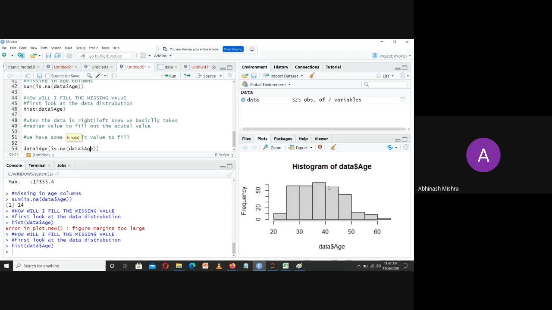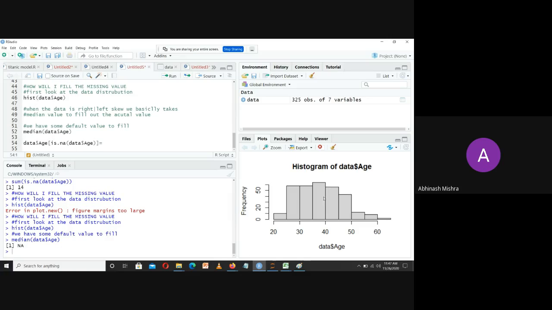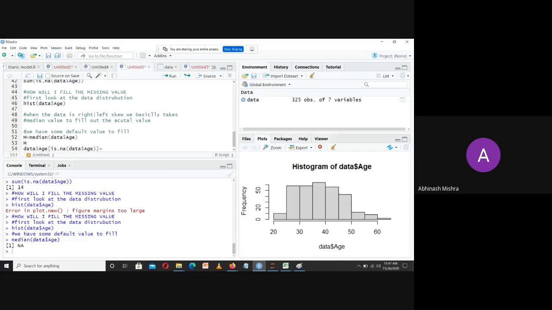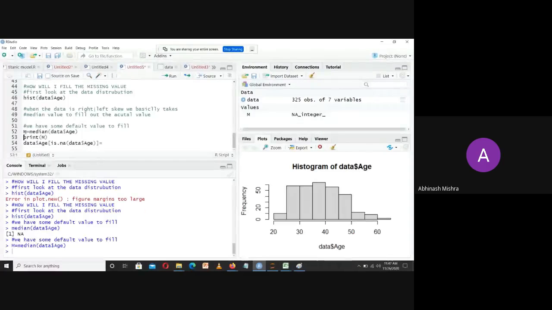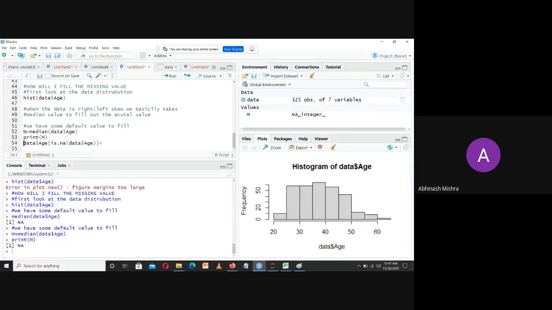I want to assign this particular column with a new value. So what is the value? I don't know. First of all, I have to calculate the median value for this. So how can I define the median value? I will say median, and for what median I have to find for this particular age. I click on this. I got NA, no issue at all. So I will say M equal to, let me have this.